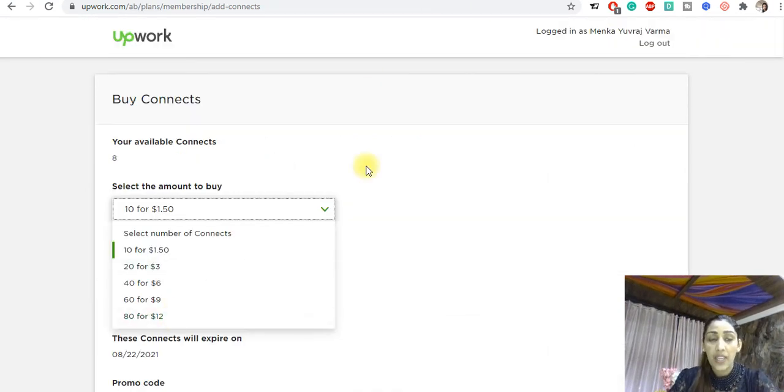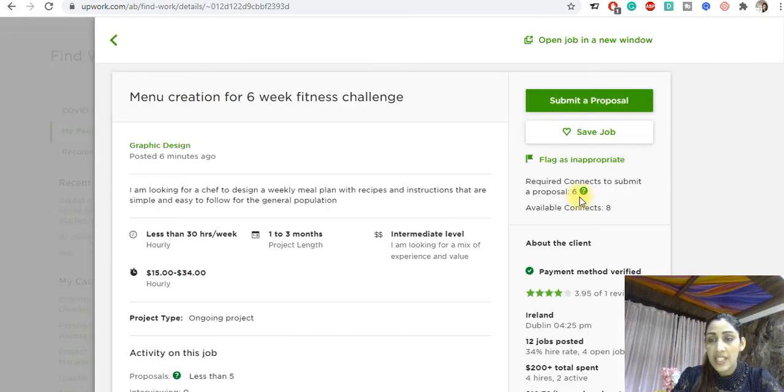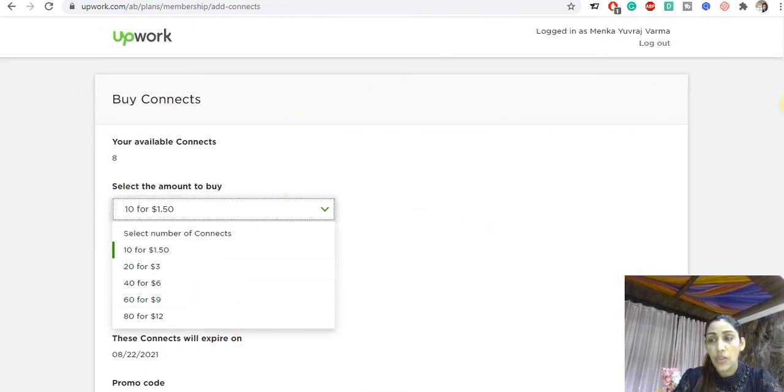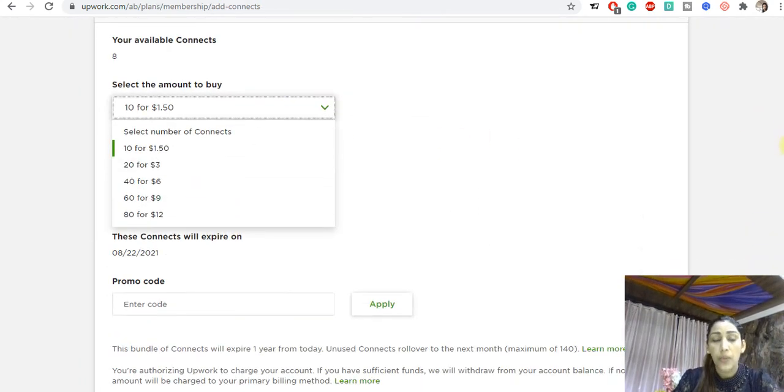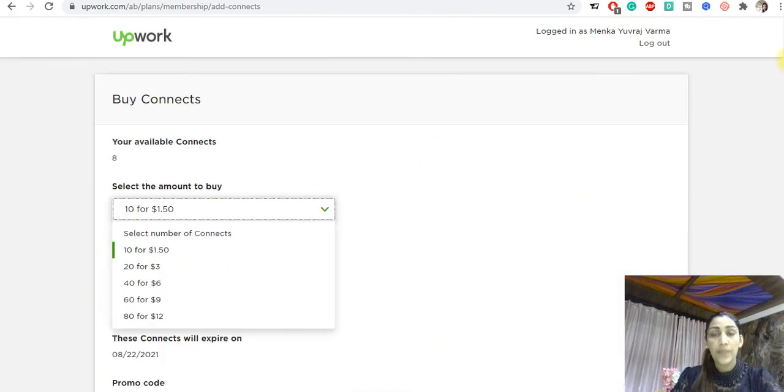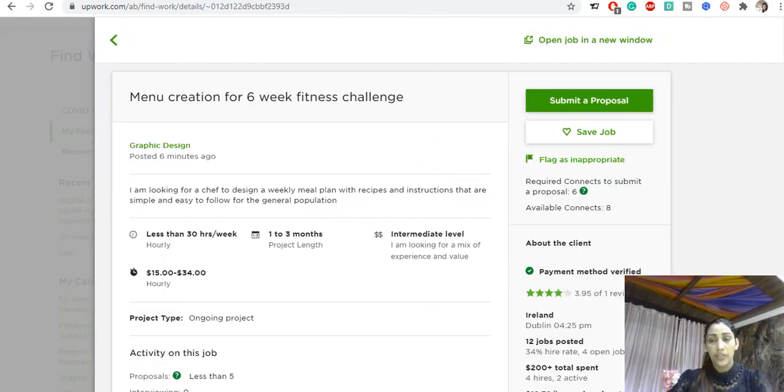So accordingly you need to buy the connects, because the connects necessity is different per project. Here 6 connects are required, but maybe in a different project 4 connects will be required, or maybe 3 or 2, right? So accordingly you need to buy the connects, depending on how many proposals you have to submit, right? So guys, this is how Upwork works, and this is how you need to create the profile.